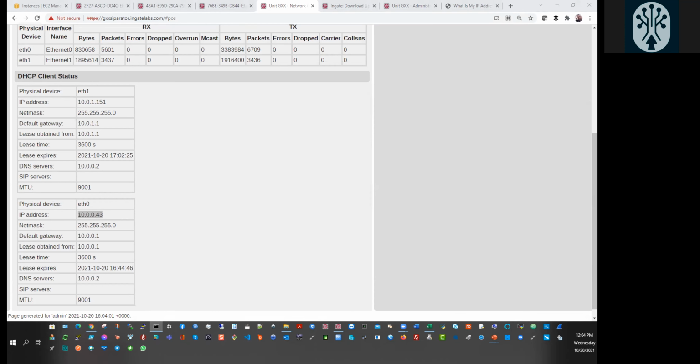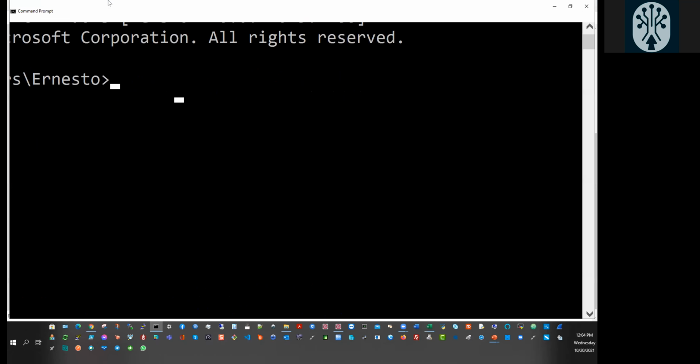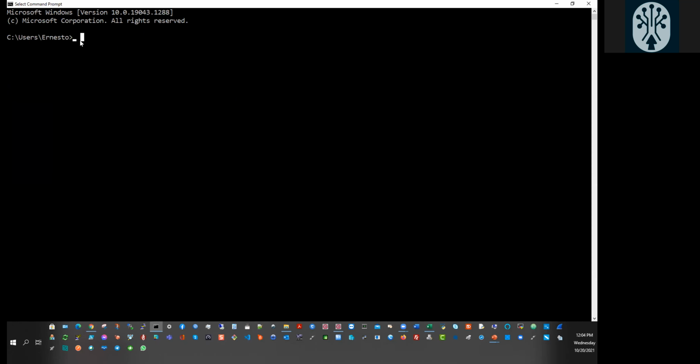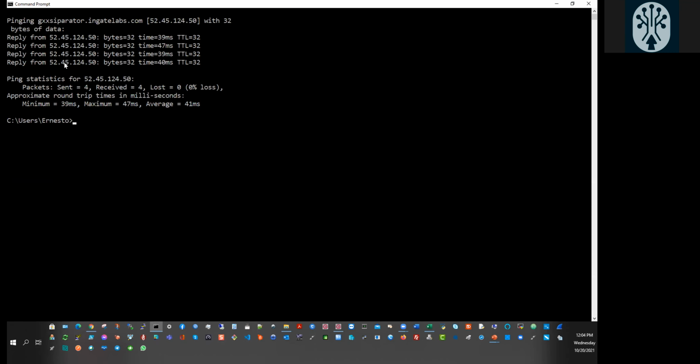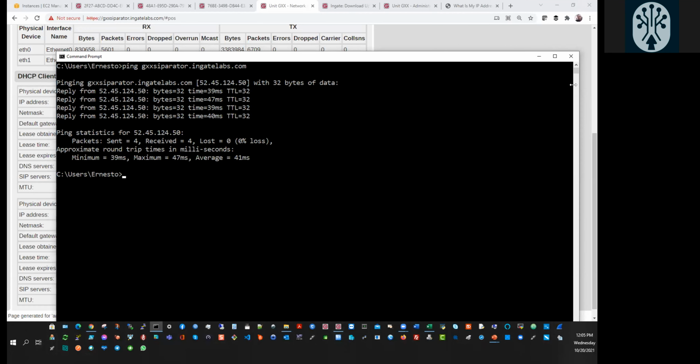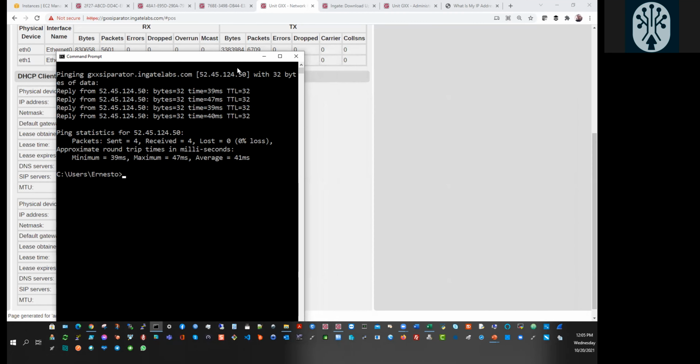So if I, for instance, ping gxx separator.ingatelabs.com, I can see the reply to the ping is coming from the Ingate. But the IP address shown is 54.45.124.50. So that is my real IP address. So the Ingate is not behind the AWS firewall.